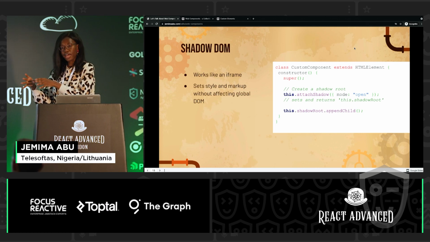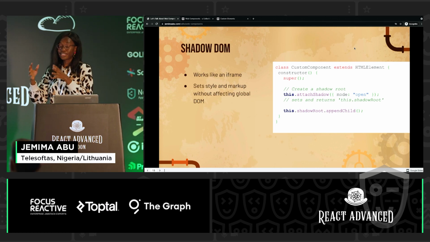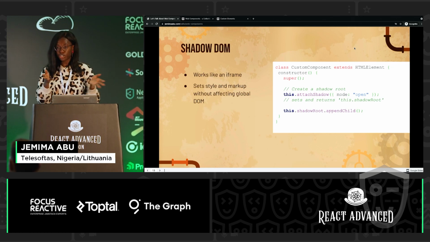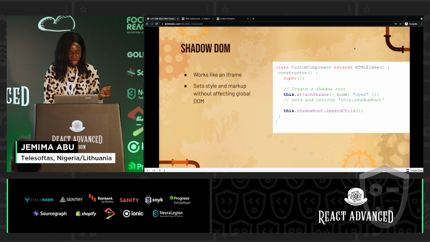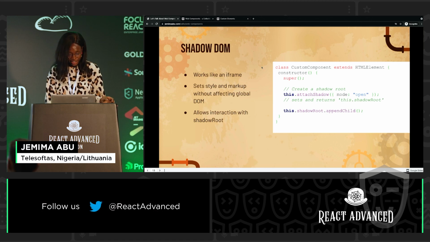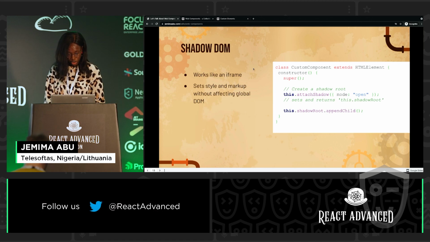Videos have their own styling, but whatever styling is encapsulated in the video does not affect any other styling on the page. It's just trapped in that little video tag. And it allows you to interact with the shadow roots, which just sounds very cool, which is why I put it there. So let's take a look at how the shadow DOM works.